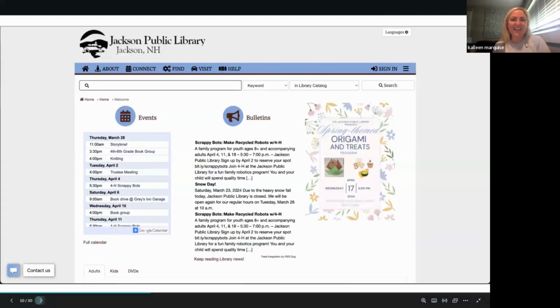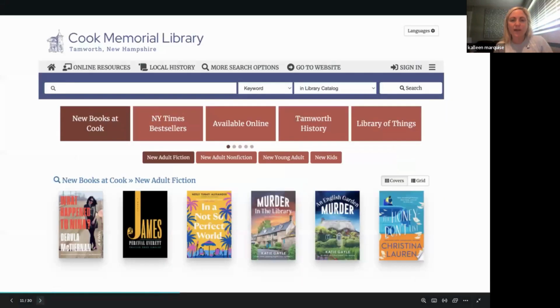So, okay. And then here's Jackson Public Library. So they actually are using Aspen as their entire web presence. We have something called Web Builder where you can create pages, and they're actually using this instead for their homepage. So completely different than their other users in the consortium. And then finally, this is Cook Memorial Library. So again, you'll just see that there's different things that they're featuring, different logo, different menu links.